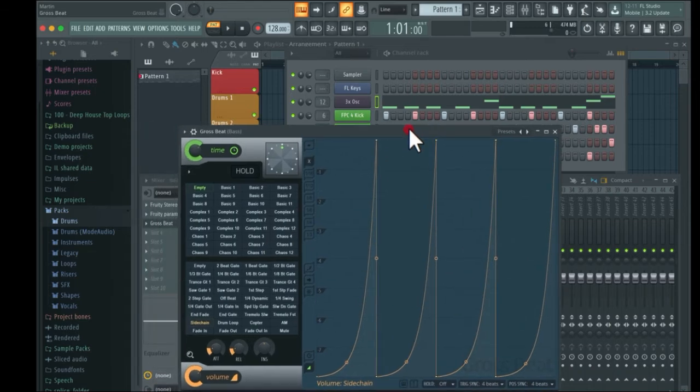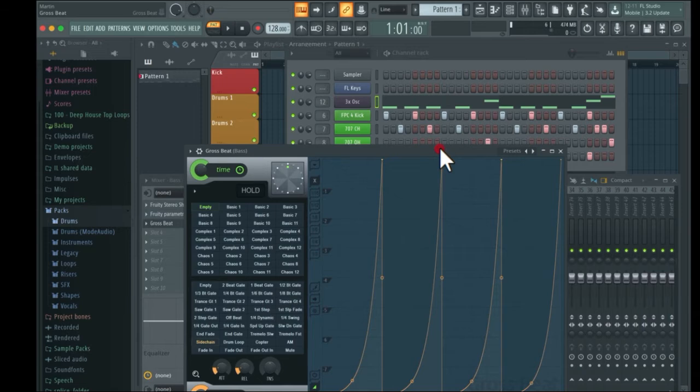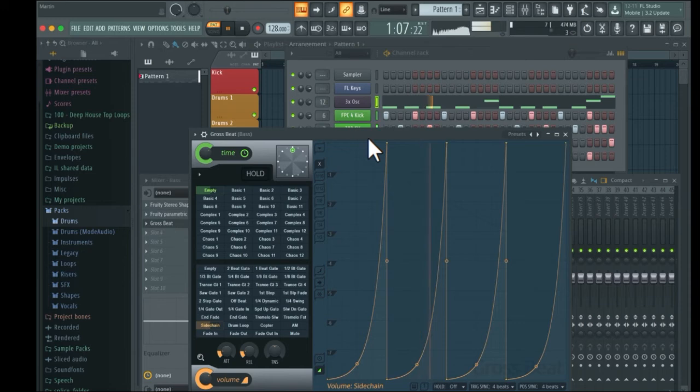The very nice thing with this plugin is that you can just right click here and choose how much of the sidechain you want by going with the curve here. You can also choose how much of the sidechain signal you want. Let's say you only want half of the signal to be sidechained and the other half to be left out. Then you can do it very easily with this knob here. So let's try it out. Let's play it and you will see how the signal is being affected by this plugin now.